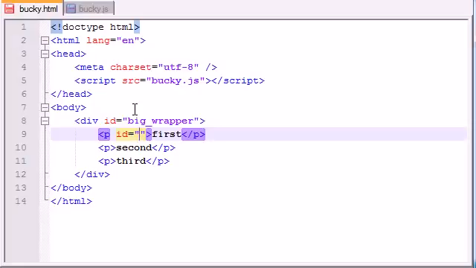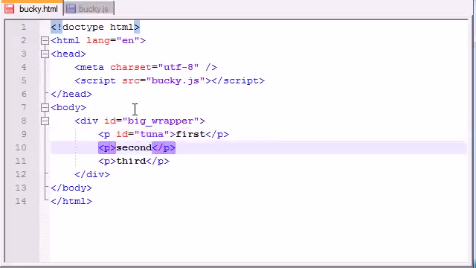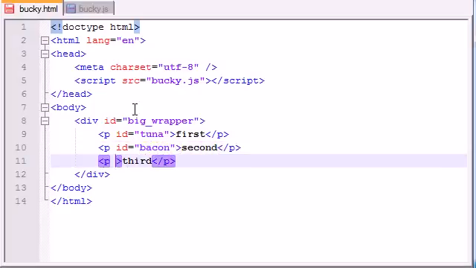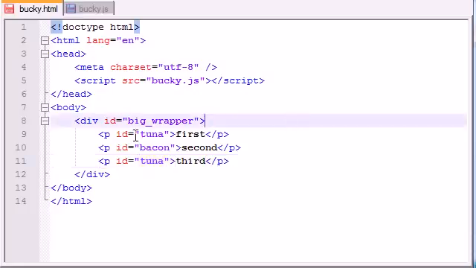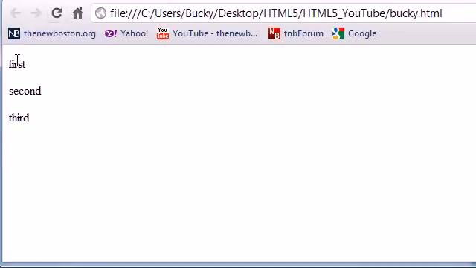I want to give this one an ID of tuna. I want to give this second one an ID of, let's say, bacon, because I'm terribly hungry right now. And this third one an ID of tuna. So as you notice, this first paragraph and this third paragraph both have an ID of tuna, and the second paragraph has an ID of bacon. So if we just go ahead and save this and refresh it, we get 1, 2, 3 paragraphs.